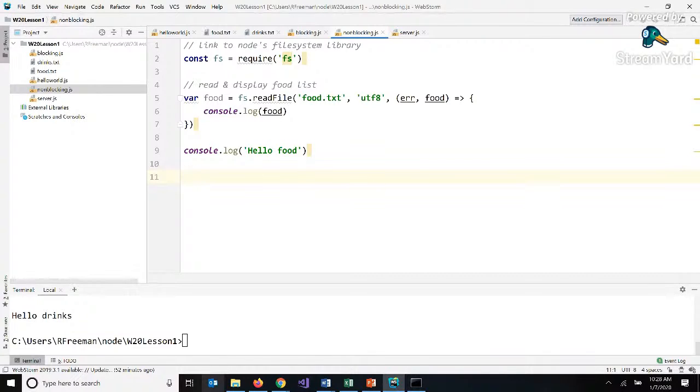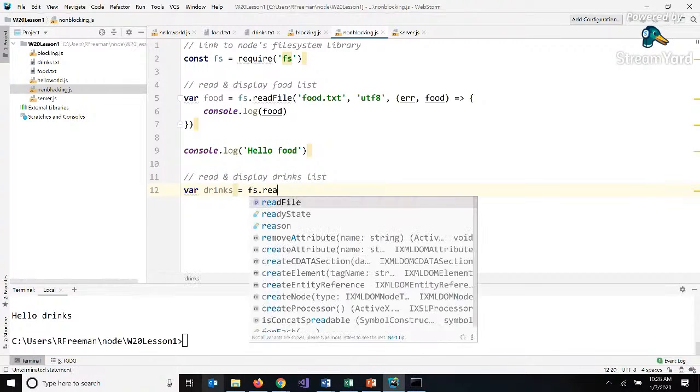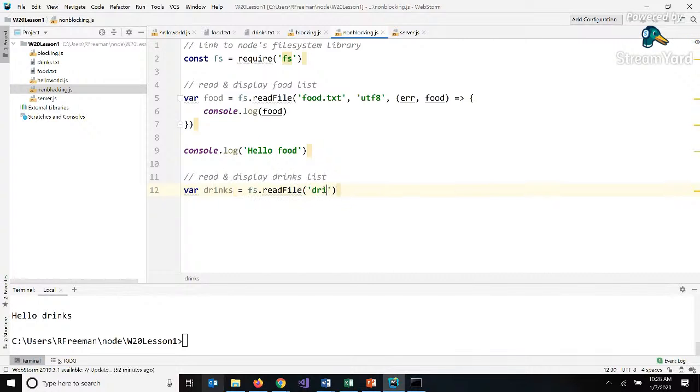And then we want to do the same thing with drinks. Let's read the file asynchronously. So we're going to call readFile with drinks.txt. And again, we'll get back either an error or a list of drinks in the callback function.